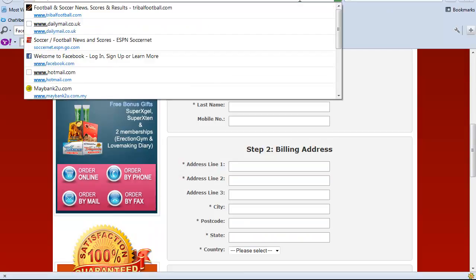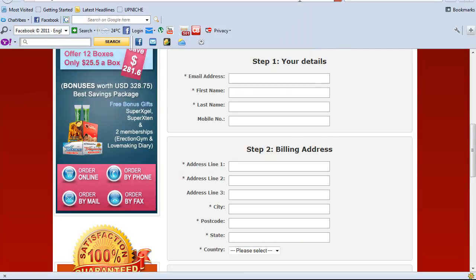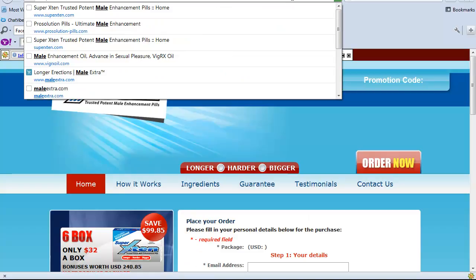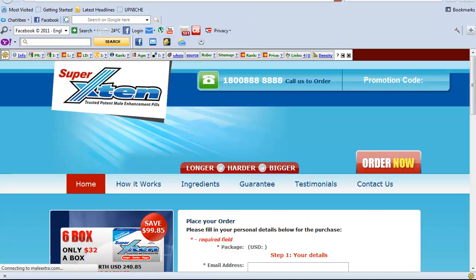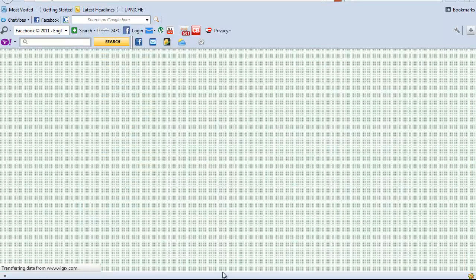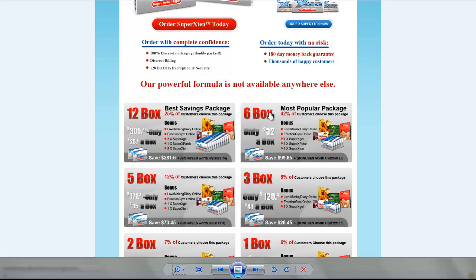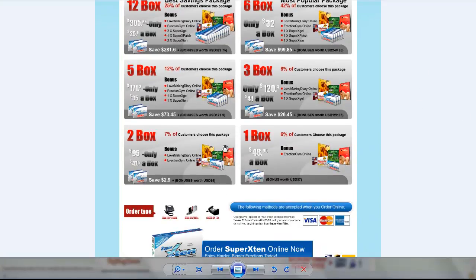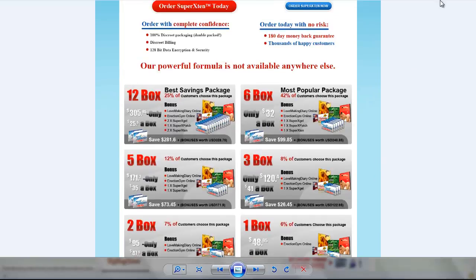If you look at figrx.com, or look at mailextra.com, how this company does it is, you choose your packages first. Now our packages are like this. You have 12 box, 6 box, 5, 3, and then you have 1 box and 2 box. Now we have this page here on Super X10.